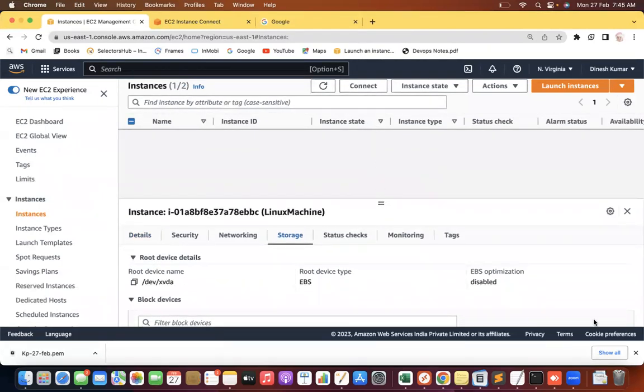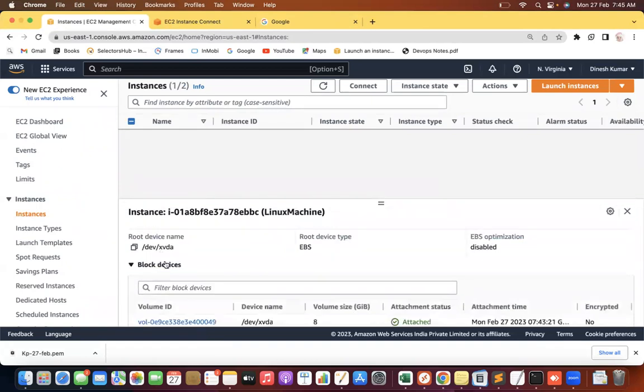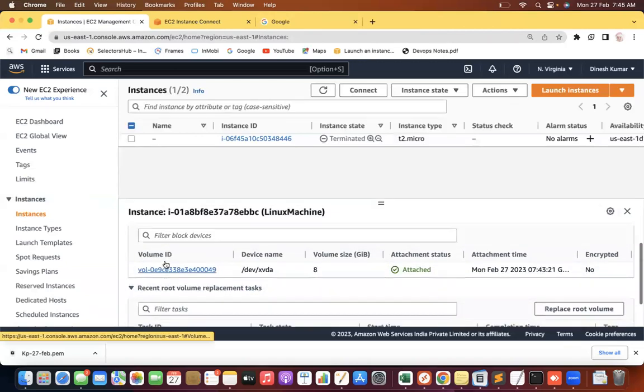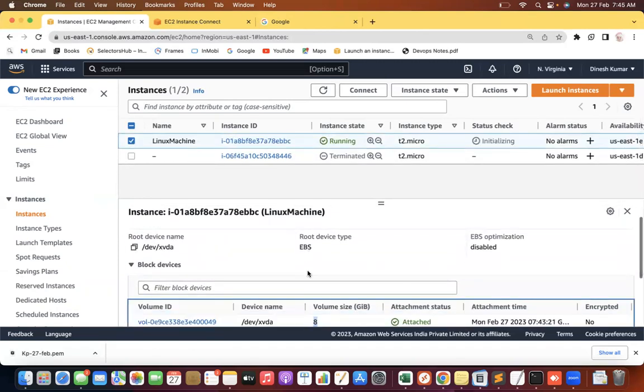Already we have one volume here. Let me check on this. Already we have a volume, right? That got attached. It is 8 gigabyte GP that we have given here. But if you want to add some additional volume, how can I do that? That's the question.